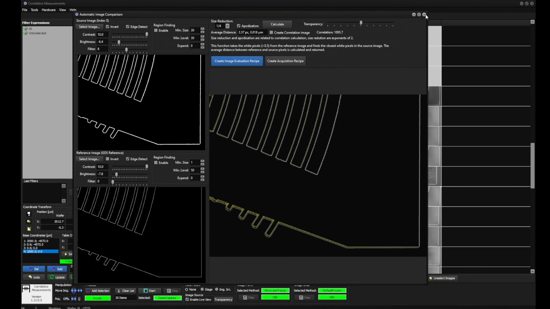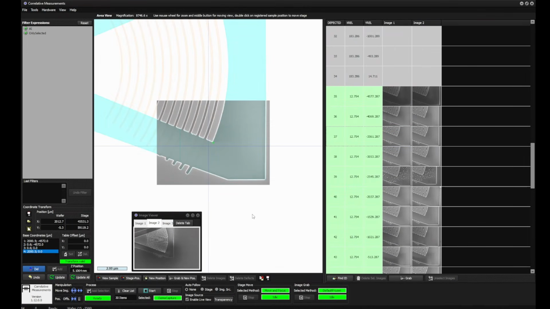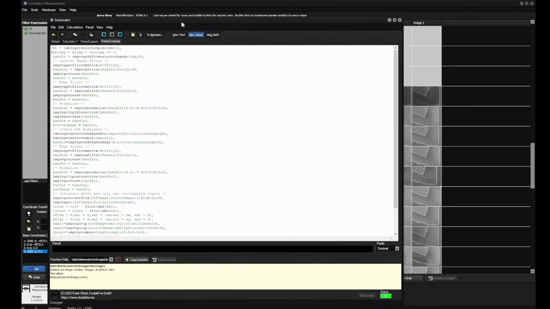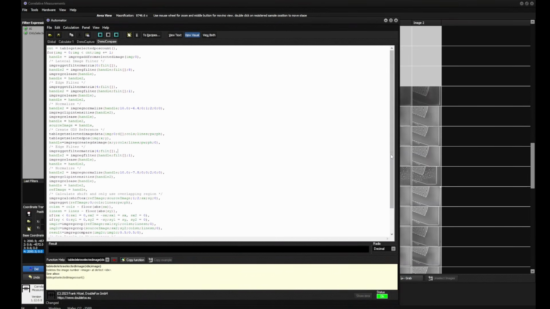Pressing OK, this has created now a new recipe. And let's have a short look at that new recipe. Demo compare is here. We edit it in the automator. You can see this is actually doing quite a lot. It makes individual steps that we have just set up by the slider.